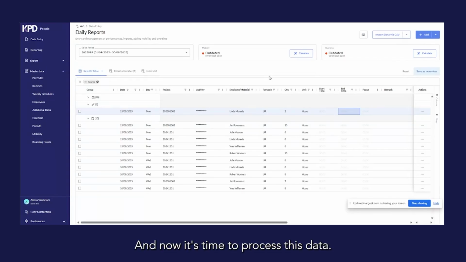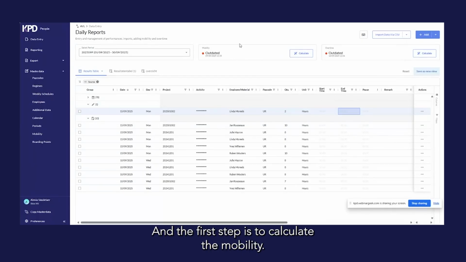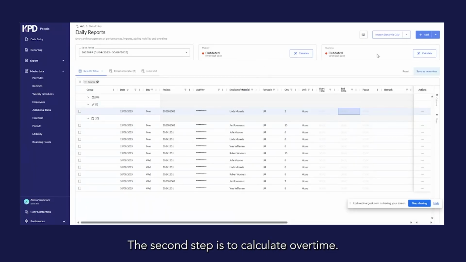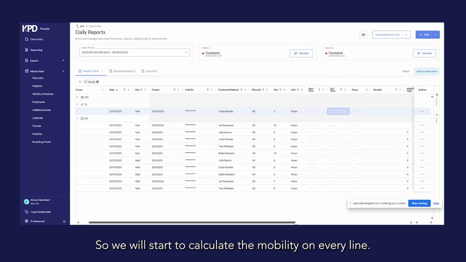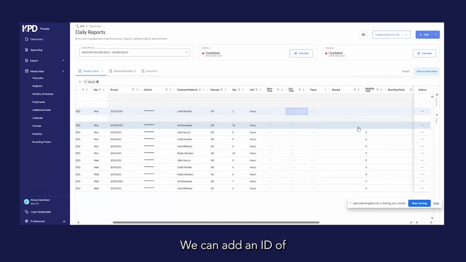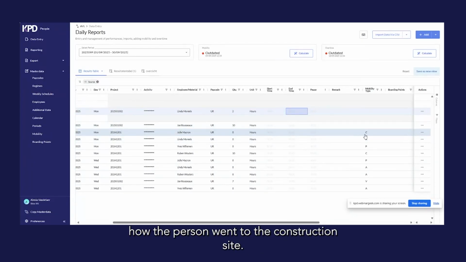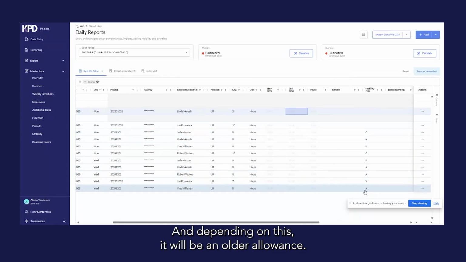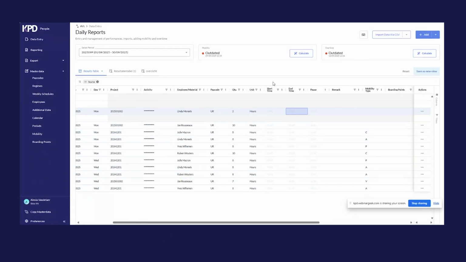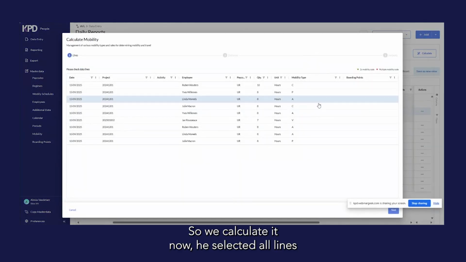And now it's time to process this data. This contains two steps. The first step is to calculate the mobility. The second step is to calculate overtime. So we'll start to calculate the mobility. On every line we can add an idea of how the person went to the construction site, and depending on this, it will be another allowance. So I will calculate it now.